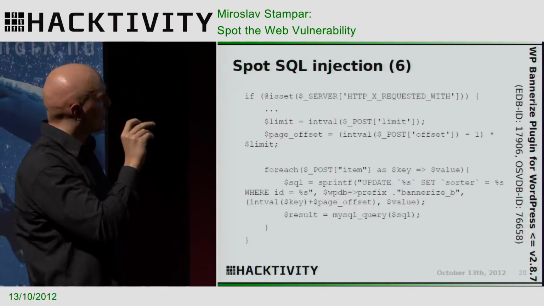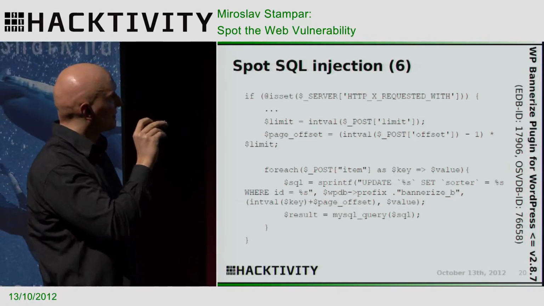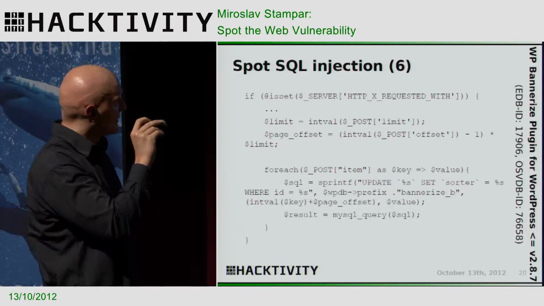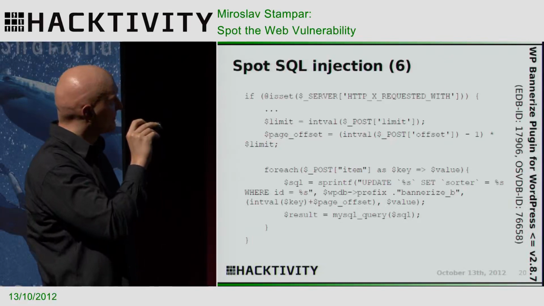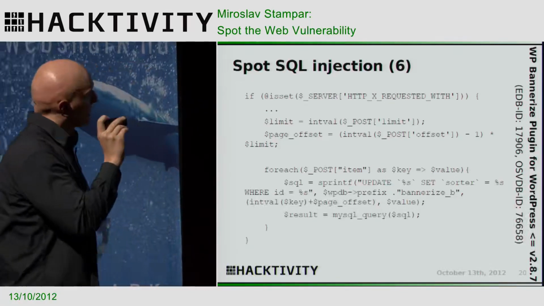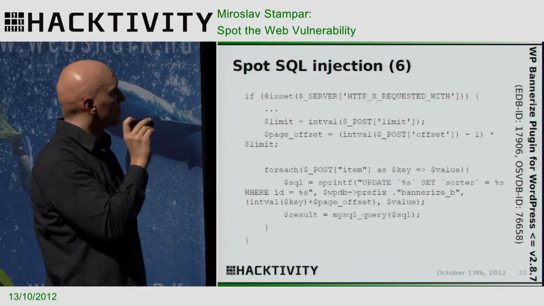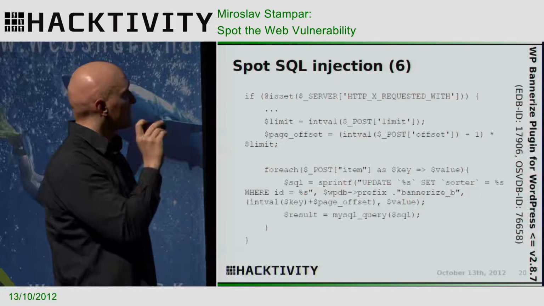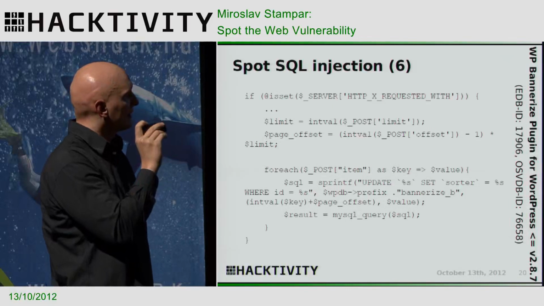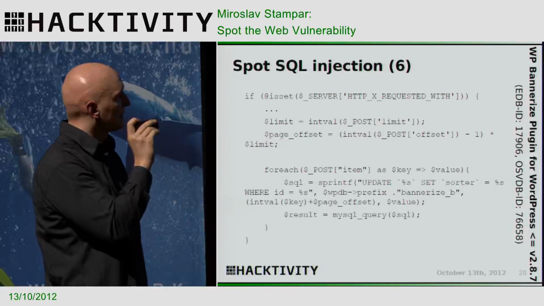But the problem is with this one. The problem is that the post parameter value item is blindly used for extracting those values inside of it, and you can see this value used here inside the update statement. As for printf, there are some talks around what should be used for preventing SQL injection. printf is not the solution. It just enters blindly the content of this value, which is coming unfiltered from this, and it's just coming here.